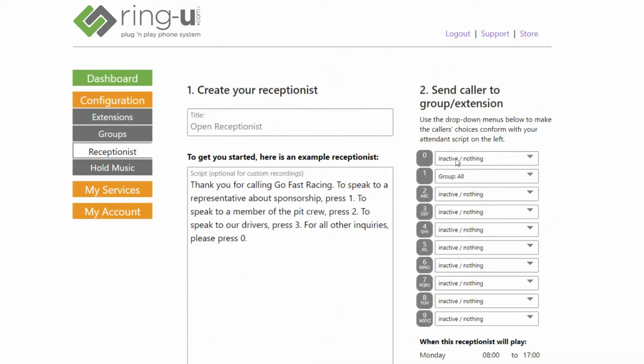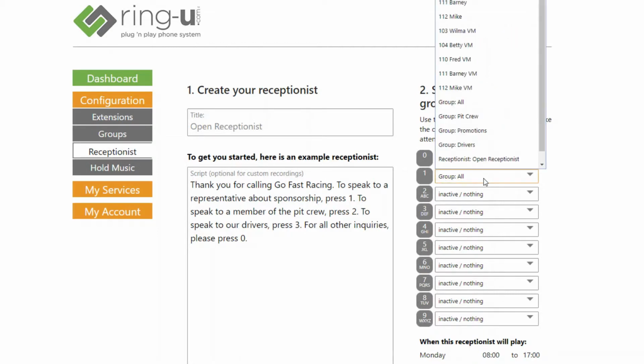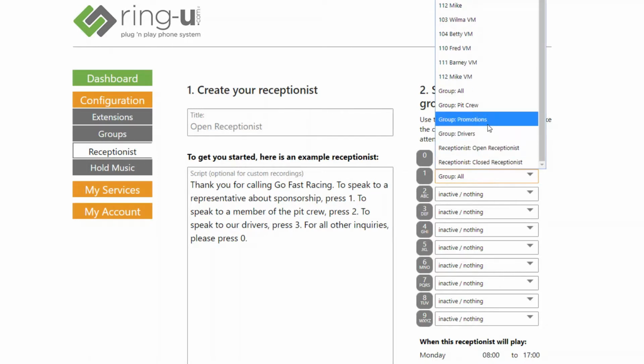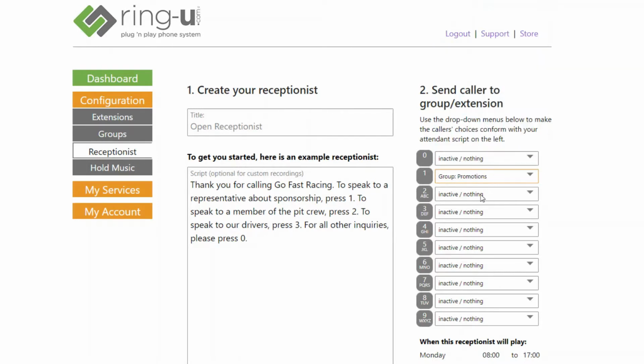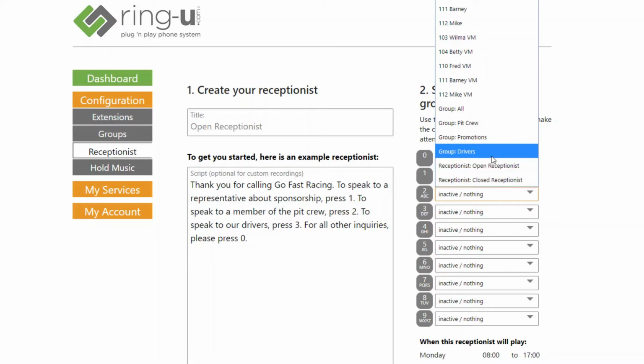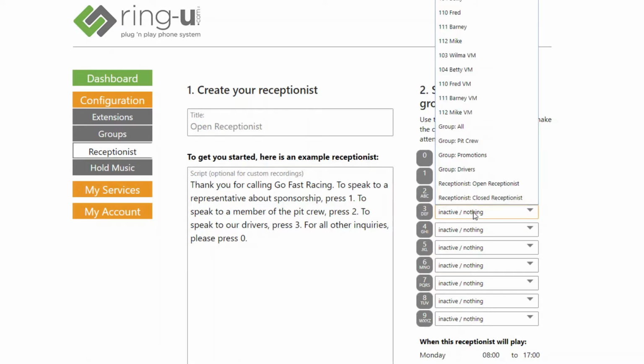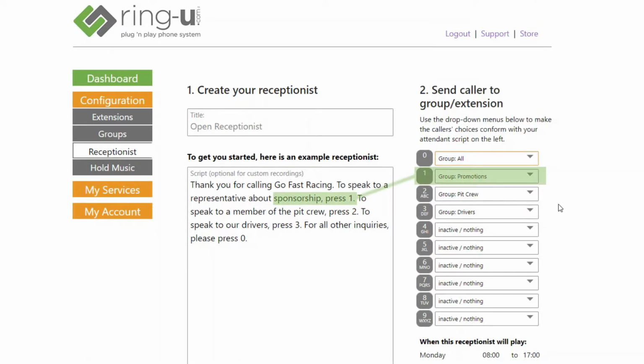Now on to step 2. On the right of the screen are 10 drop-down menus with telephone buttons next to them. These will determine where a caller is sent when they press the number 1, 2, 3, etc. It's very important that the drop-downs and the script match so that calls are routed properly. So please double-check this when you've finished making your selections.